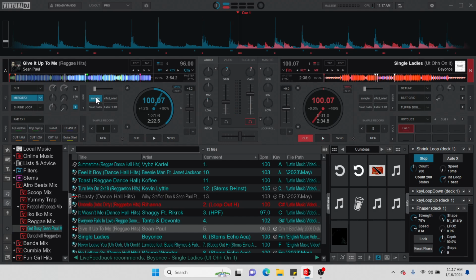That's all it does. When you press it, it has a little effect. And then when you press it again, it goes. So you could do something like this.